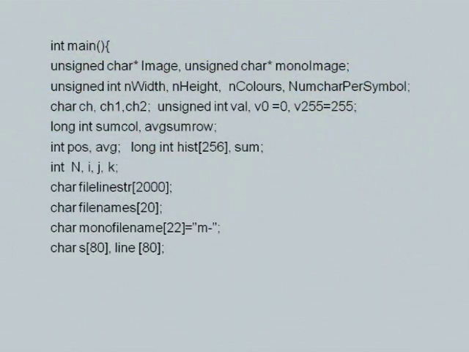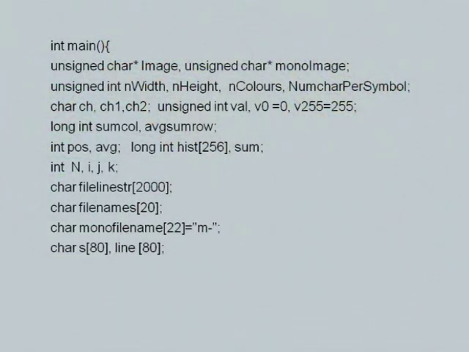Then I have character arrays which will define a file name. The file name S simply means that the file name string is represented by a 20 character array. Then I have a mono file name, which I have simply defined as M minus. Why am I doing that? I am actually going to construct the file name of my final file using mono file name and whatever file name the user has given. So effectively, if I call the original file person1.xpm, where person1 is the name of the file, then what I will produce using this program will be called m-person1.xpm. This M standing for monotone.